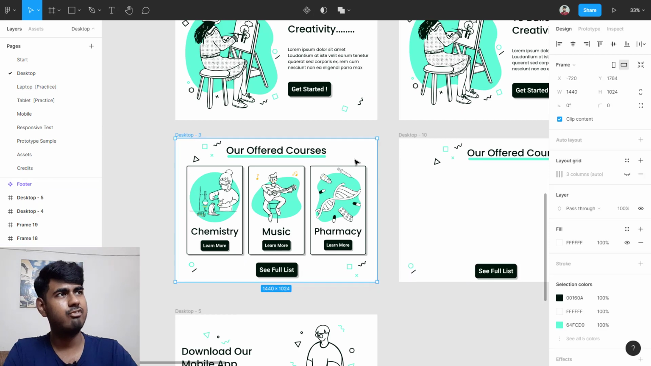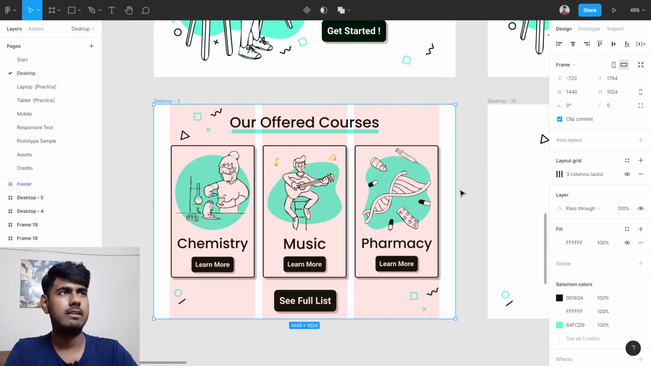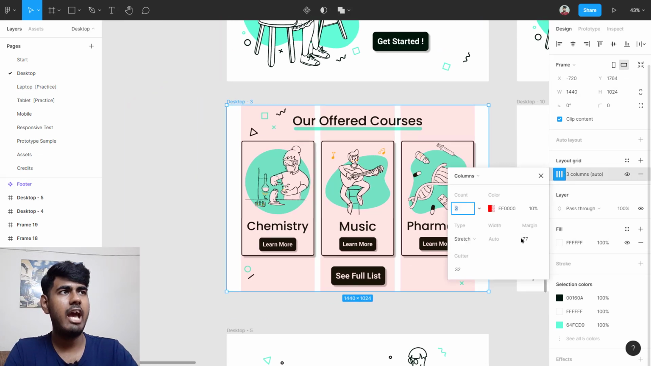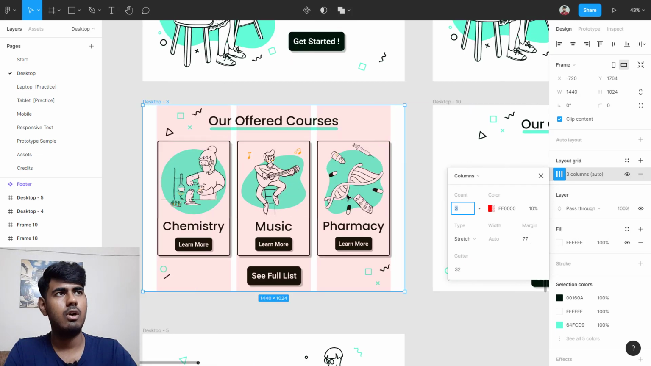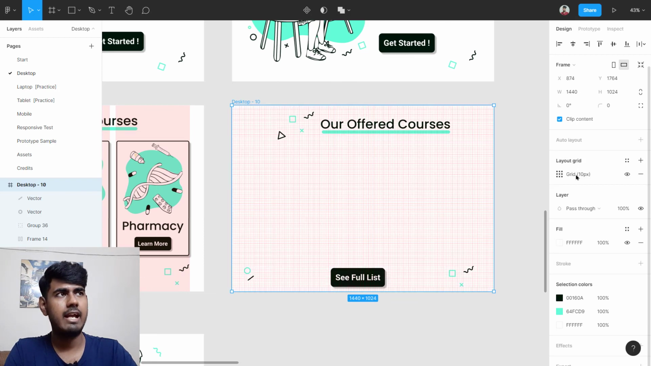Now select the first frame, I mean the original design. Okay, and see the grids like this. So I'm gonna click over here like this. We have 77 pixels of margin and gutter 32 pixels. So I'm gonna click over here and click the layout grid over here like this.